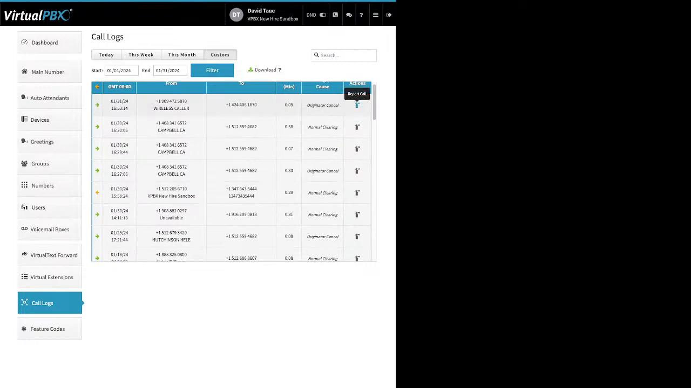Little fire extinguisher icon here, this reports the call, right? So it creates an email for you, pre-addressed to support@virtualpbx.com. It's gonna have the technical information about the call. Please enter the context, like i.e. why are you sending this in to us? We may not be able to recognize just from the technical information why you're sending it in.